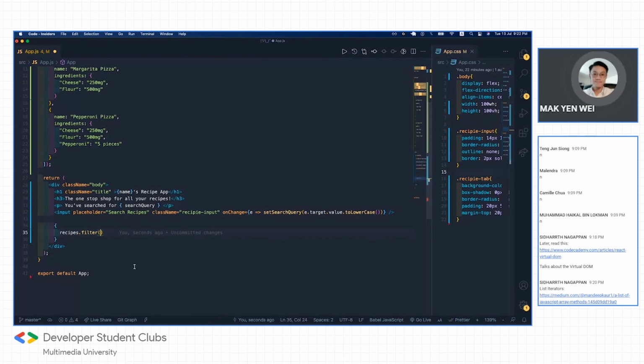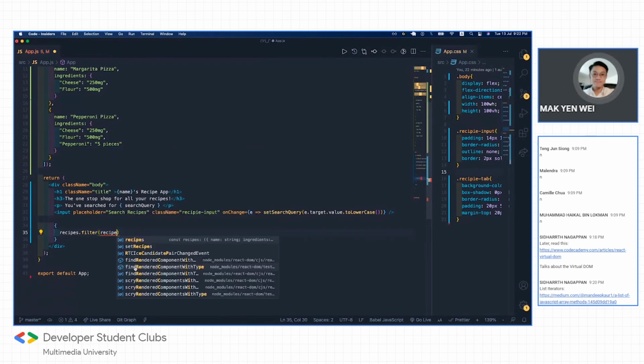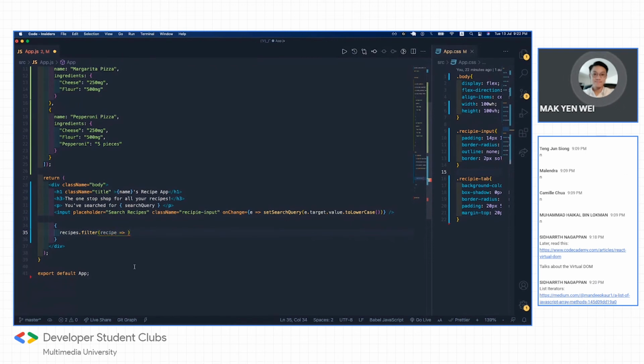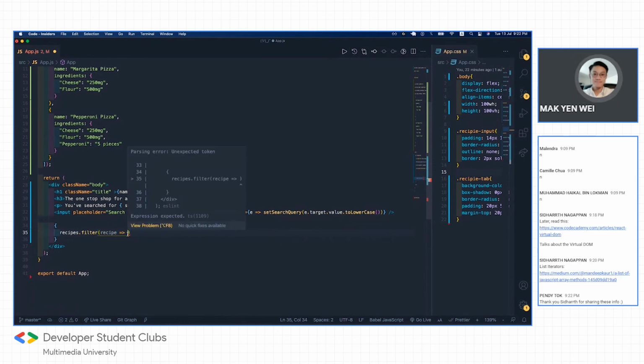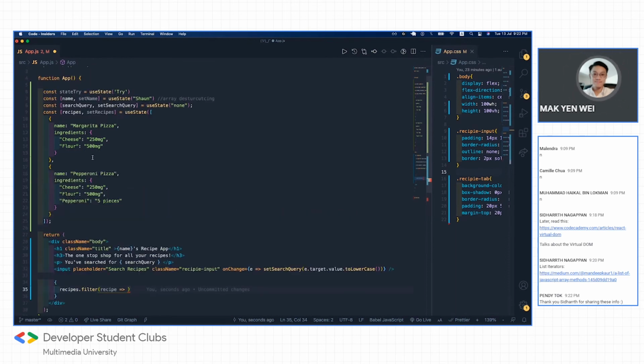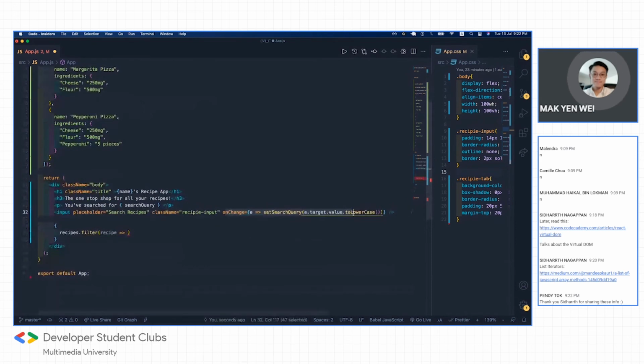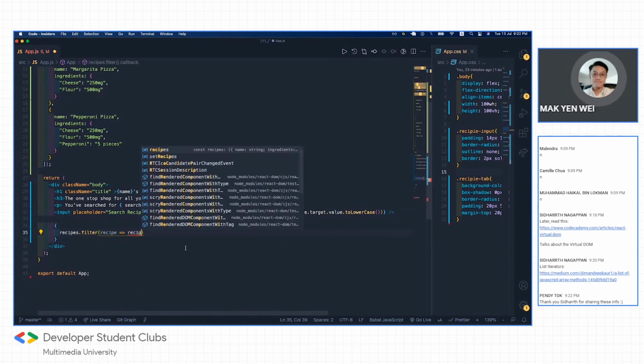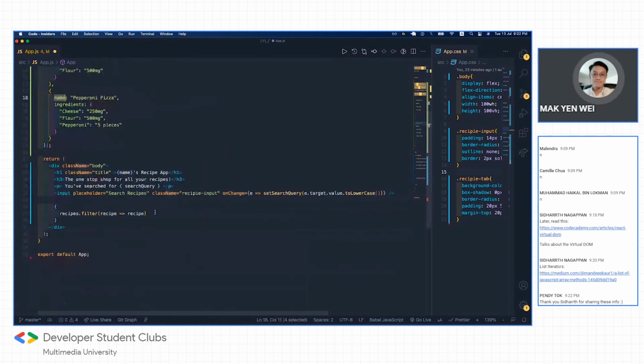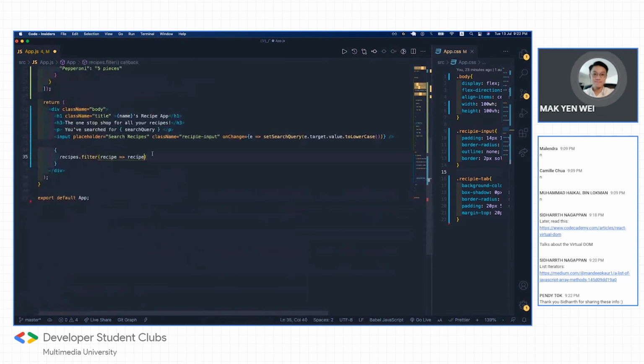The function will be whatever you define in here, in the curly brackets. So we have to do the arrow function again. Now here is where we want to see whether the recipe name is equivalent to what you typed here on the input. So what you will do is recipe, and then access the recipe name. It's an object, so recipe.name.